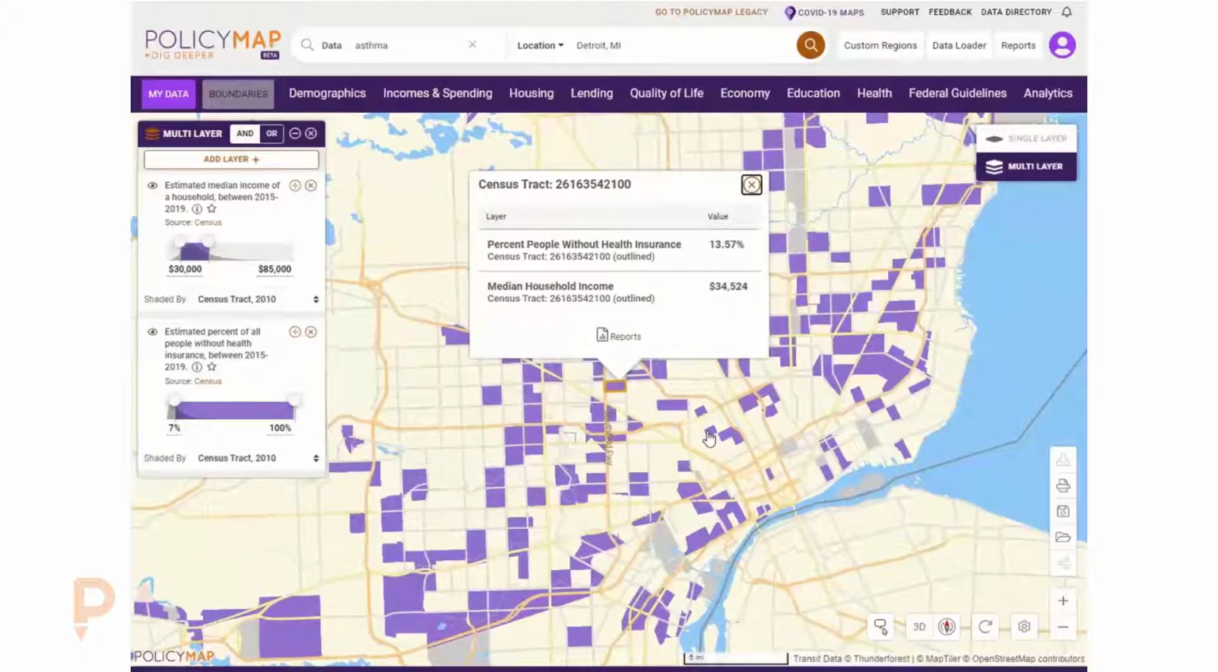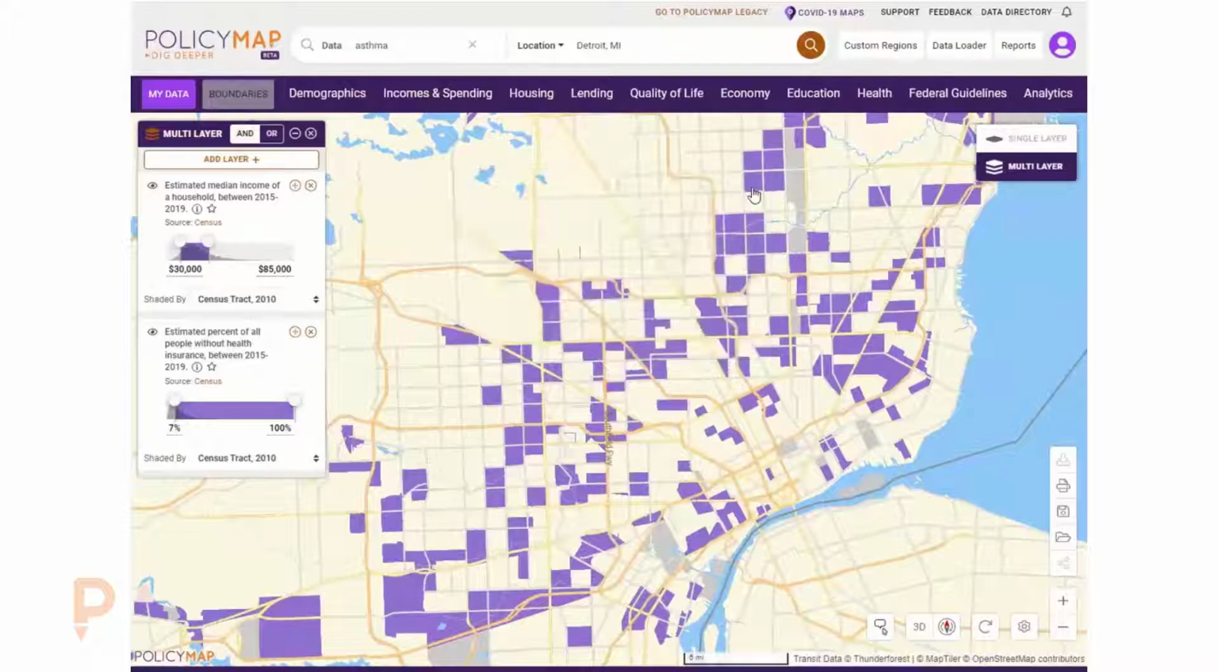And you can do this up to 5 layers. And the goal of this is for users to keep adding layers and keep adjusting the ranges until they're finding places that meet the very specific intersection of that data. And it's a really powerful tool that allows researchers to identify places that they're trying to work in based on the various specific criteria.